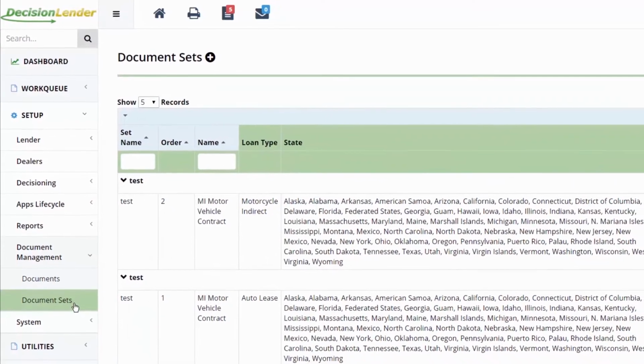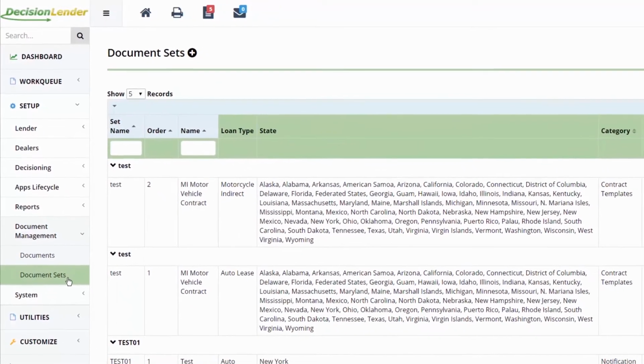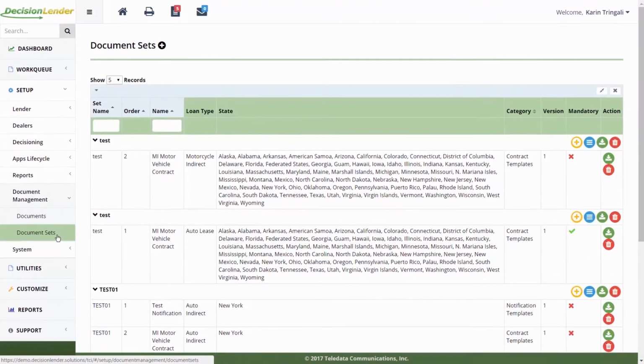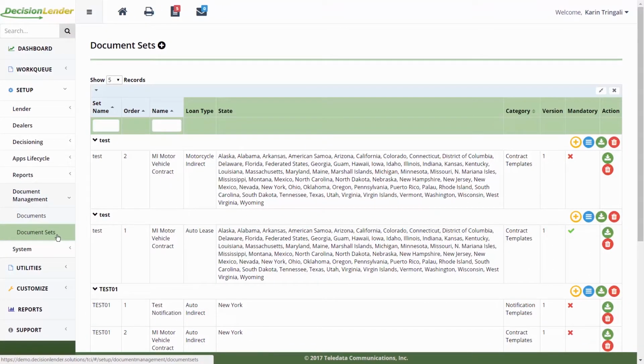The Document Sets page will display, showing previously created document sets, if applicable. You may search for your desired document by typing in either of the name search boxes.